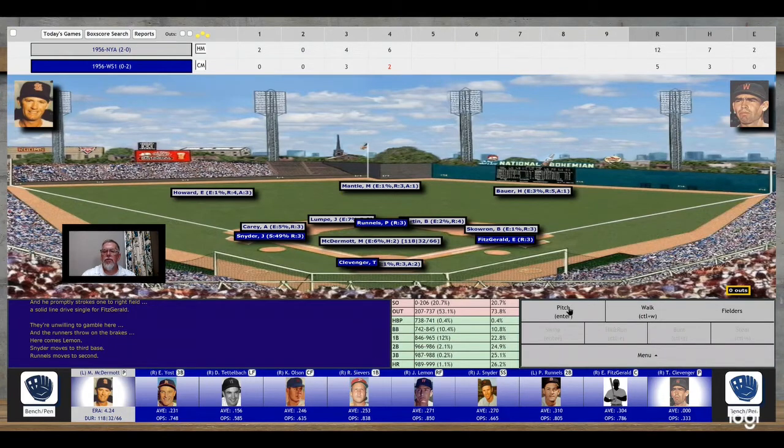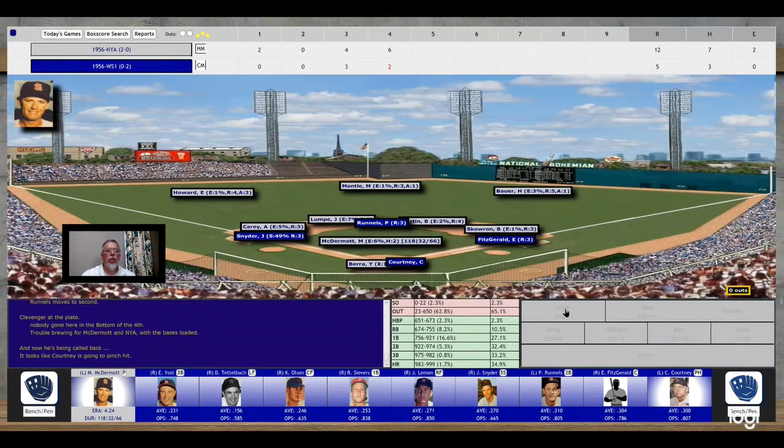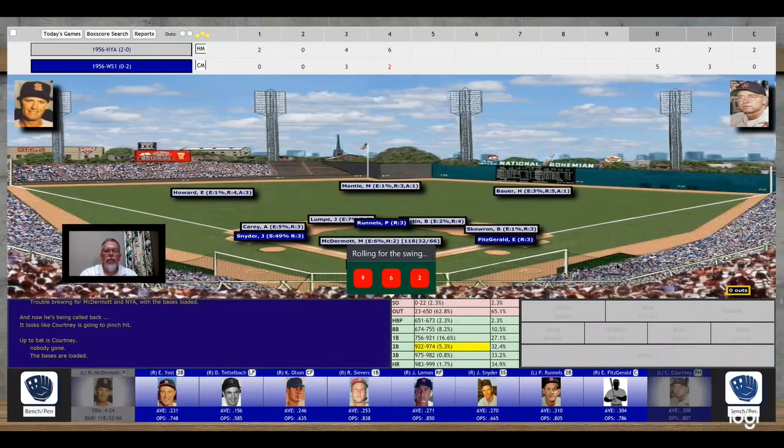And the pitcher Clevenger at the plate. Will they let him hit, or are they going to sub in somebody? Nope, they bring in Courtney. He's going to pinch hit, excuse me. The lefty Courtney batted .300. So here's the pitch to Courtney with the bases juiced. Bases loaded, dripping. And this time it will be an out.